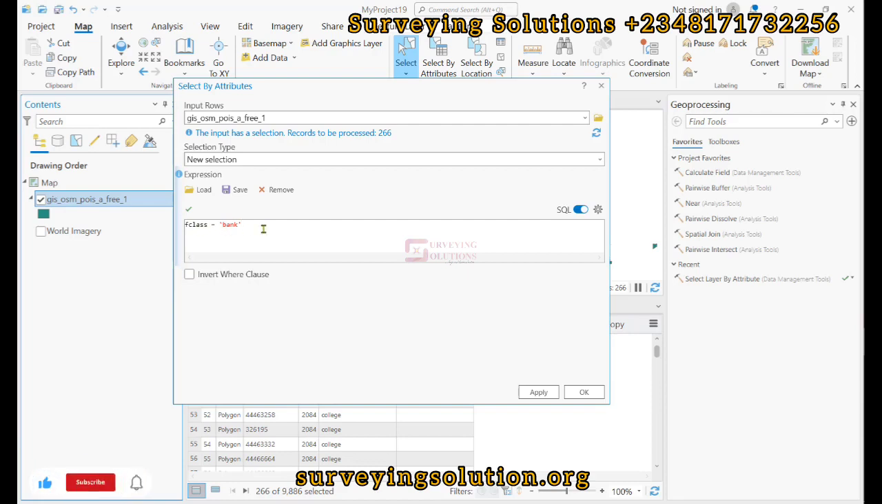So we can still modify it where the F class is equal to bank, or now you can see as you're trying to type, there are options for you to select. I want to add to our expression, right? Good. So I can say F class is equal to, then it's always in quote, let's say schools, right? You see this green tick allows you to verify if your expression is valid, right? Good. So if you click on it, you can see a message that the SQL expression is valid.